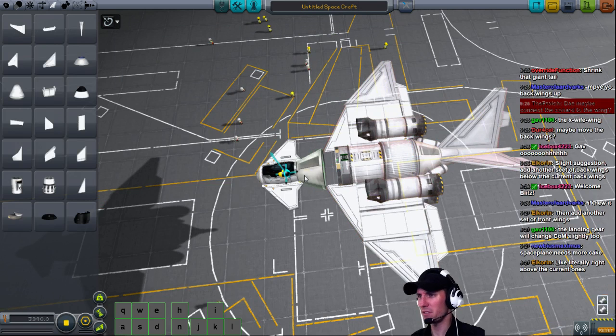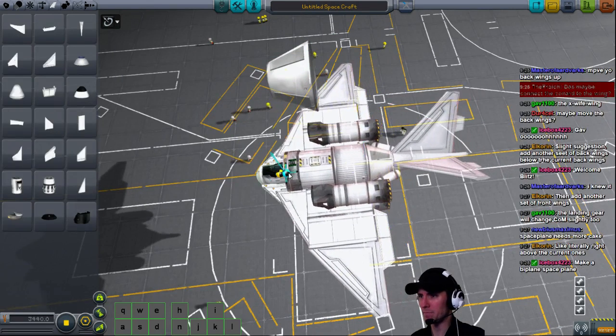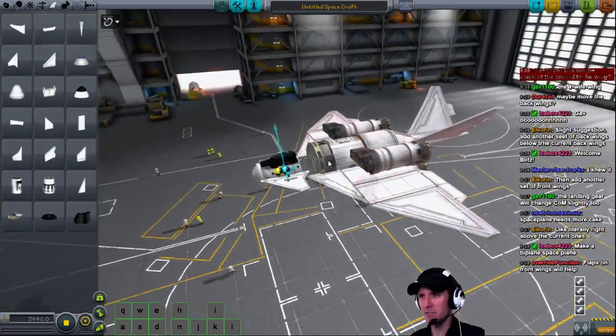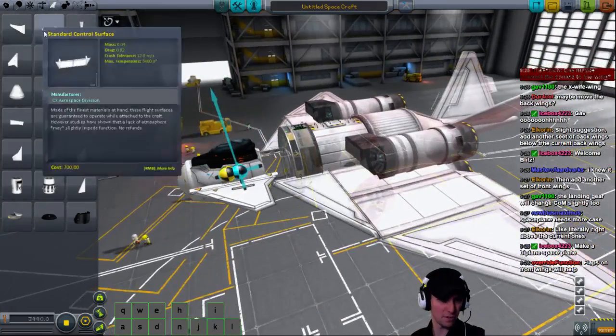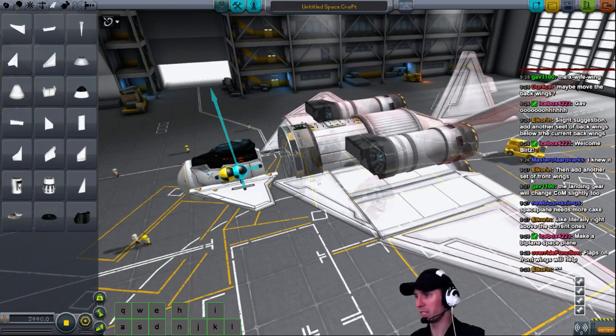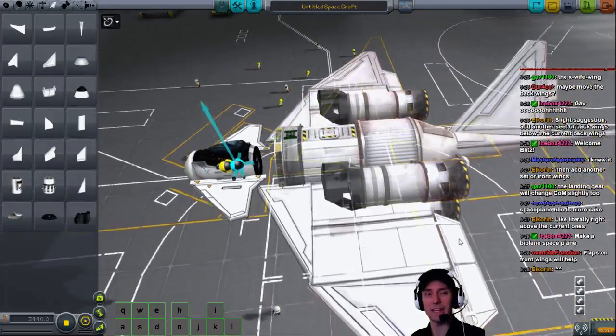Let's see. We're just playing around here. Let's not do that, but let's maybe... Is there like a massless part or something I could use? Flaps on front wings. I've got the flaps on the front wings, but that actually moved the center of lift back again.